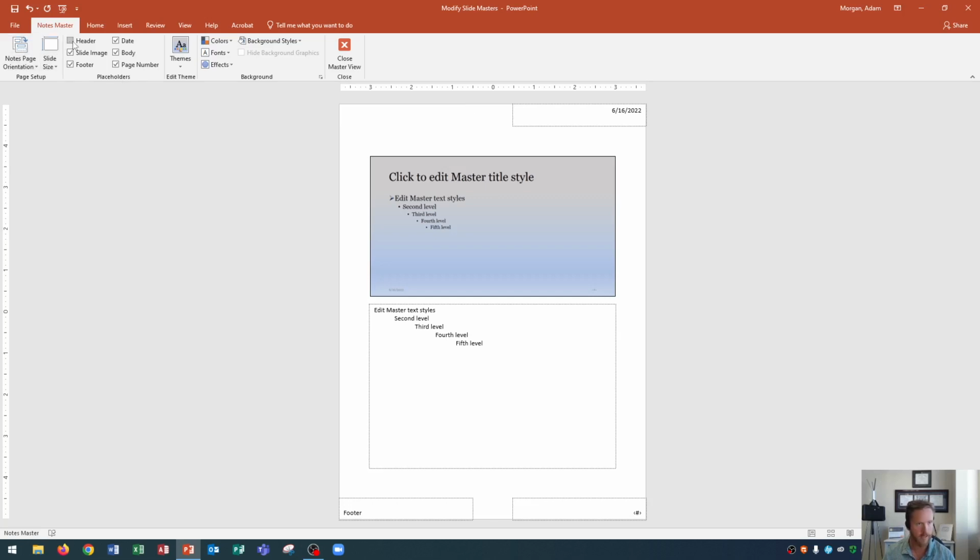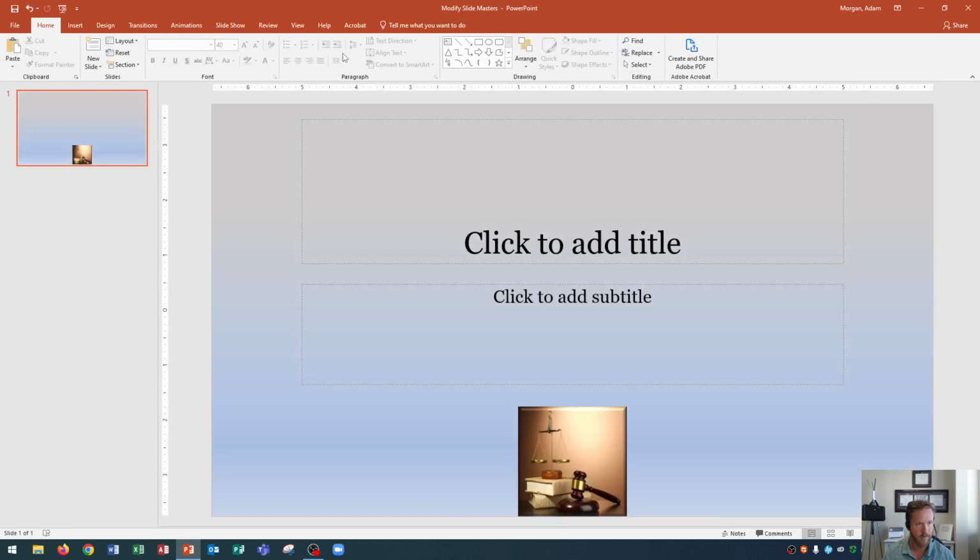Notice that I could click the header checkbox to remove the header. You could also go to any of these options to remove them. I'll click Close Master View now, and you'll see here's our presentation. All of the changes that we've made are looking good.